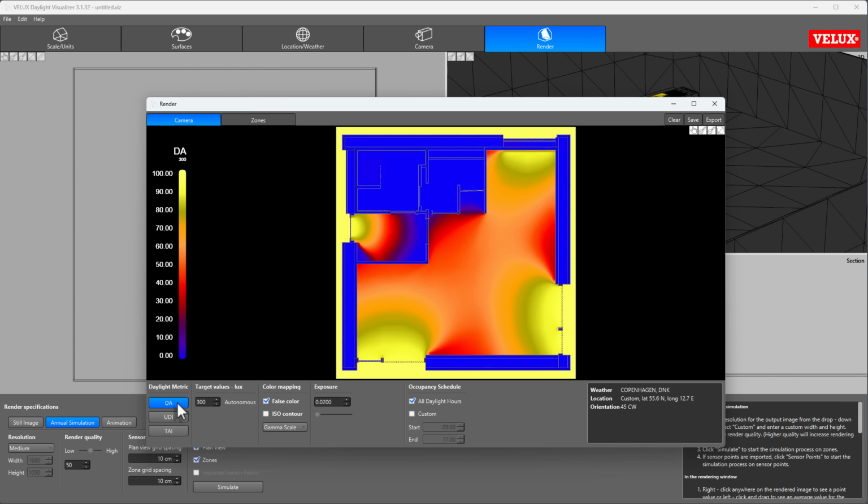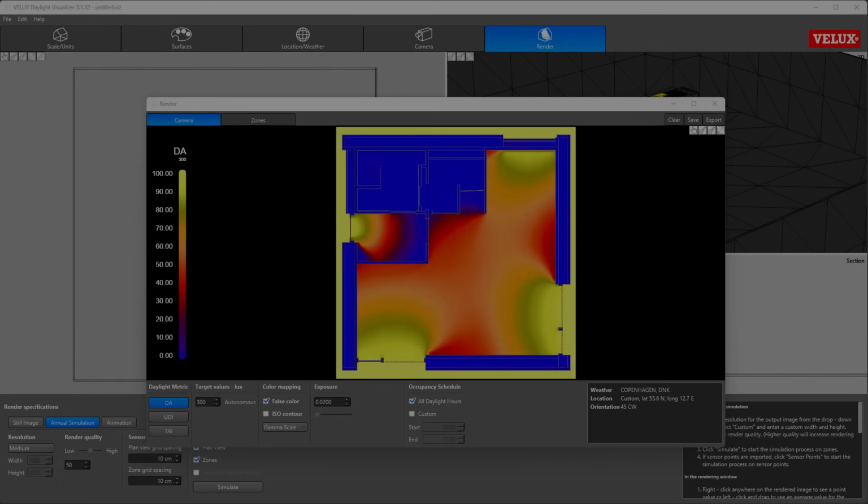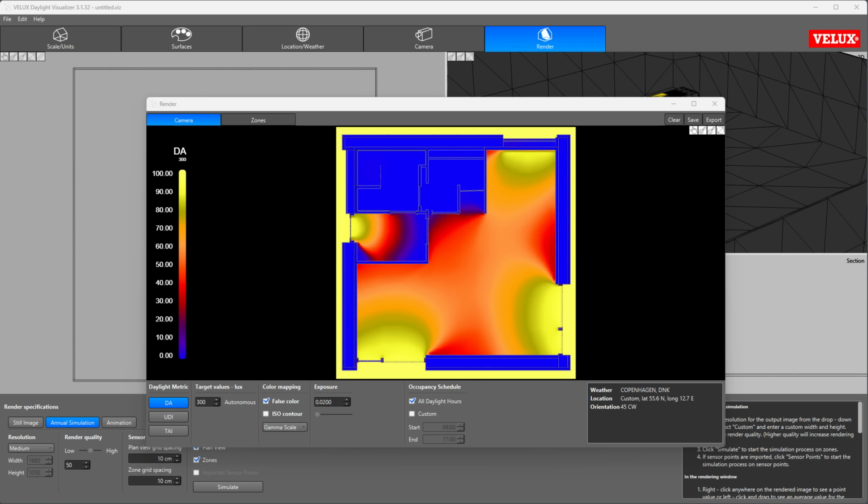Annual climate-based simulation results can be evaluated with a range of metrics. Daylight Visualizer supports daylight autonomy, DA, useful daylight illuminance, UDI, and total annual illumination, TAI. For the purpose of this tutorial, I will demonstrate how to process results using daylight autonomy. Daylight autonomy is a metric defining the percentage of occupied hours during a year when a specific point in a building meets a target illuminance level, for example 300 or 500 lux.